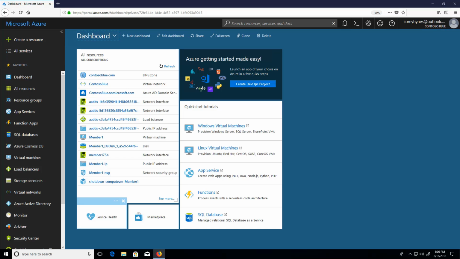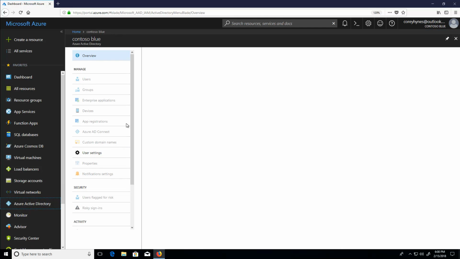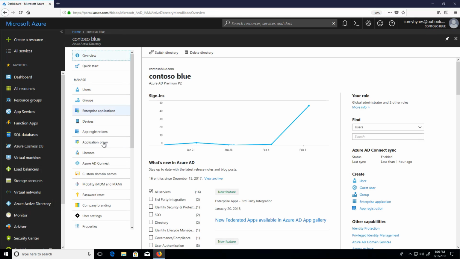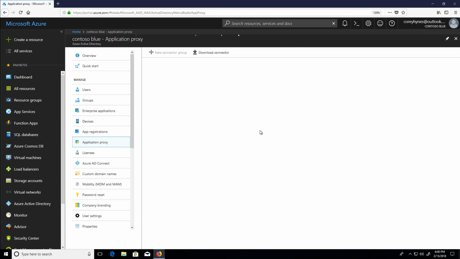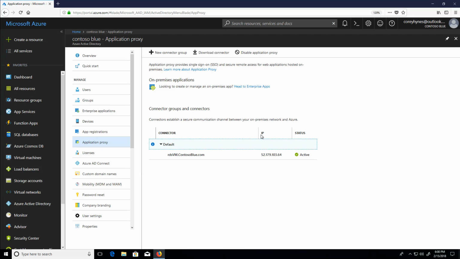Let's take a look at how we configure App Proxy with Azure Active Directory. Now, to set this up, I'm going to take a look at Azure Active Directory and go to my App Proxy settings. So here we have Application Proxy. Now, I've done a lot of pre-work with this because there's a number of steps involved.